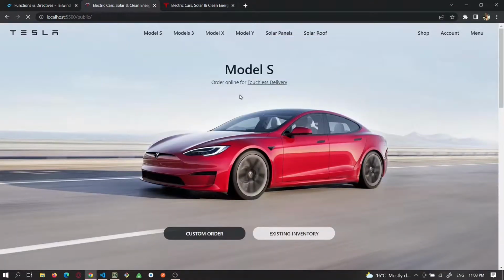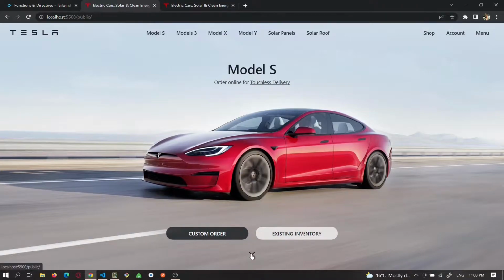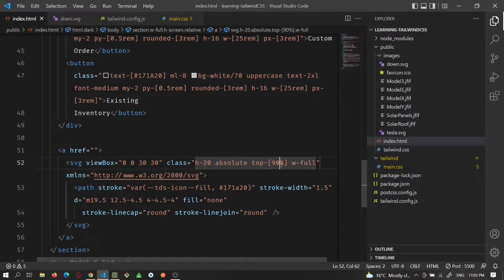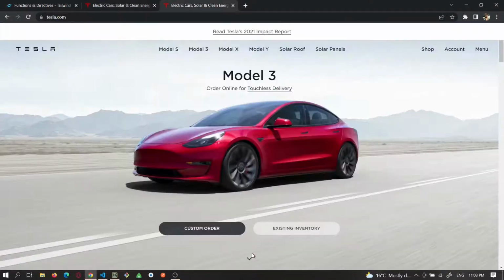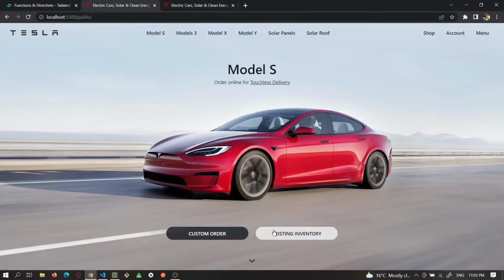Okay, I need to refresh the page again. Yeah, and we can see it right here. Maybe let's bring it close to the bottom just for a bit. Okay, this looks good. Yeah, this looks kind of good. Awesome. So all we need to do now is actually to add some animation to this link right here.